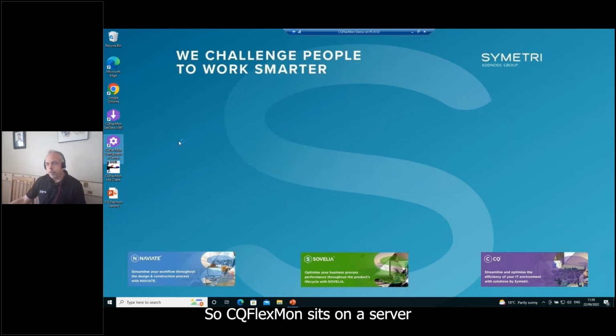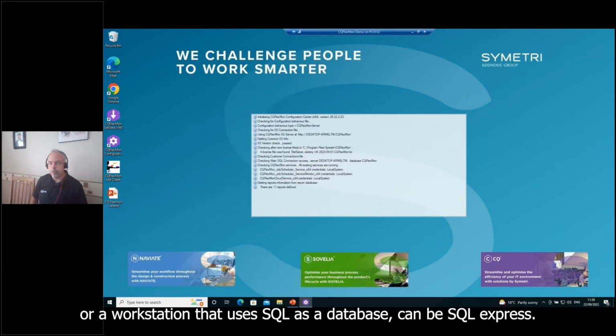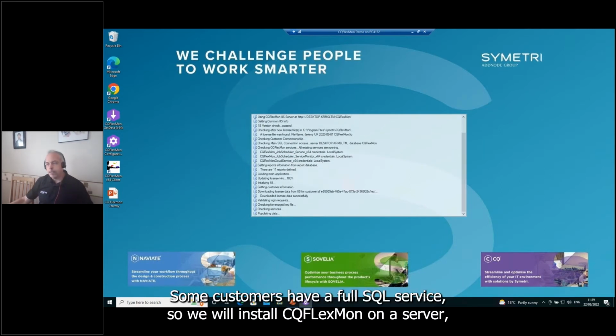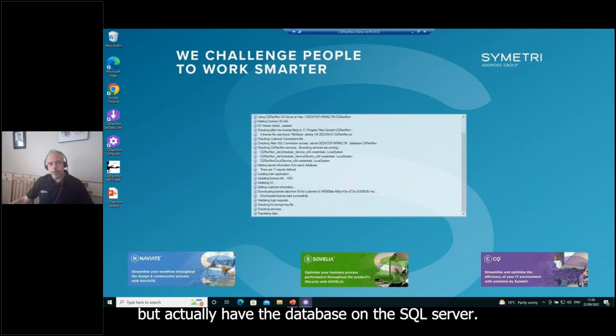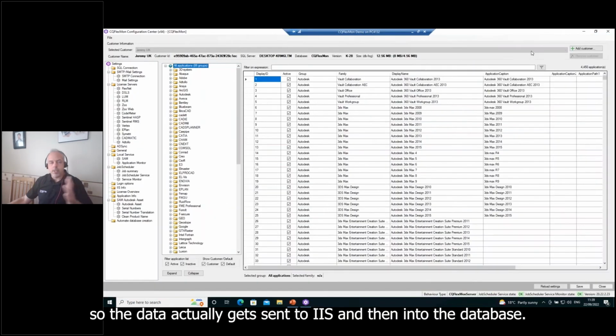So CQFlexMon sits on a server or a workstation. It uses SQL as a database, can be SQL Express. Some customers have a full SQL server, so we will install CQFlexMon on a server, but actually have the database on the SQL server. It uses IIS as well, and what that does is the data actually gets sent to IIS and then into the database.